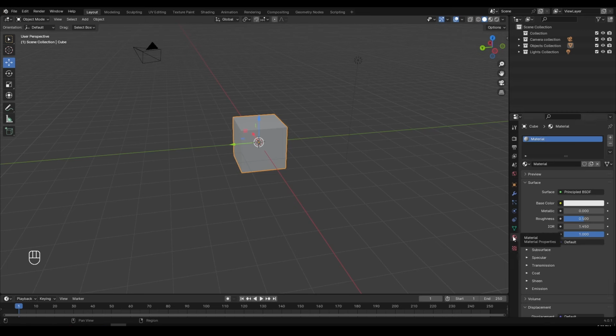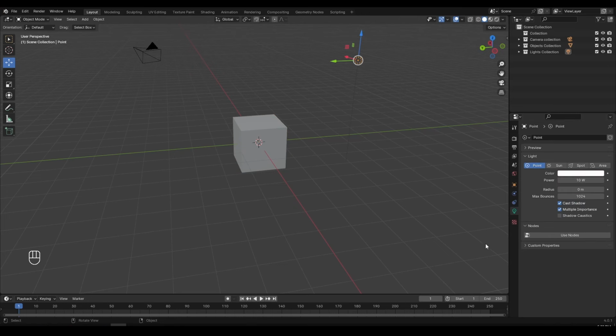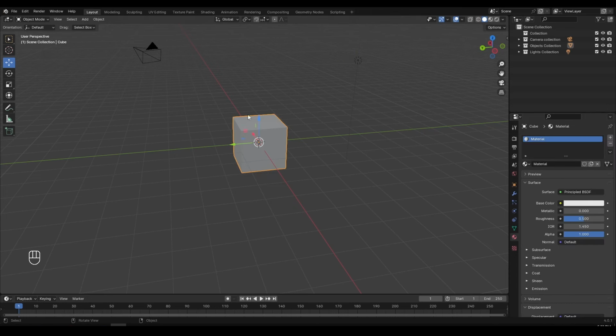And these material properties appear only when you select a certain object. I'm going to show you an example. So if I select my point light, this option is going to disappear. Instead, I'm going to get this new lighting option. If I select my cube and left click, you can see that the material options appear again.